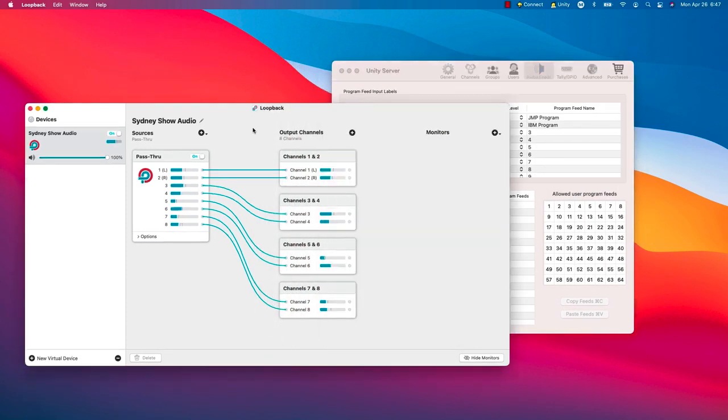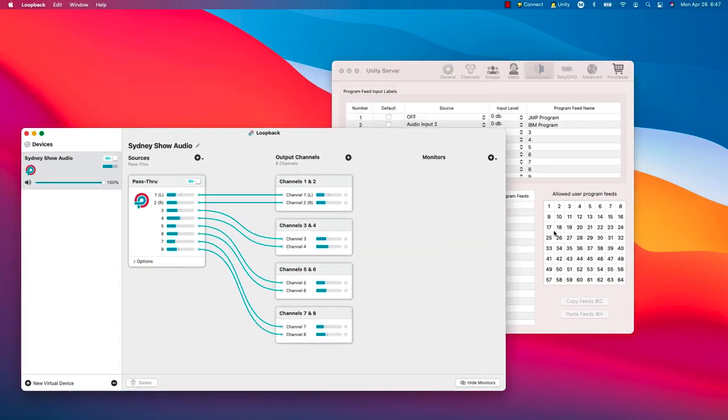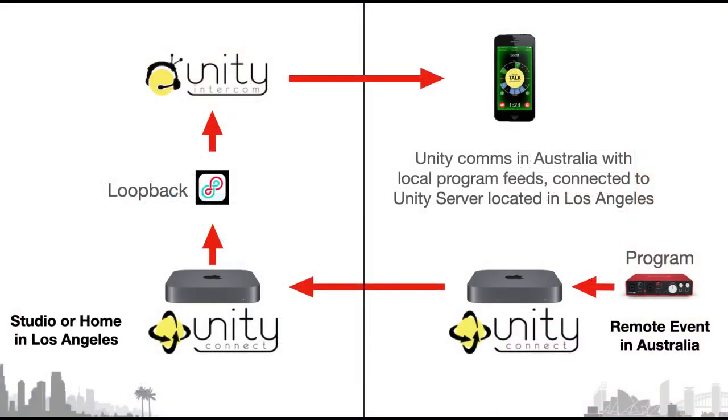I just wanted to do a super quick demonstration of how we can send audio from somewhere else in the world to a server that's local to us, whether it's at someone's house or at a studio, and we can make that audio available for program feeds, and without having to send the server anywhere.